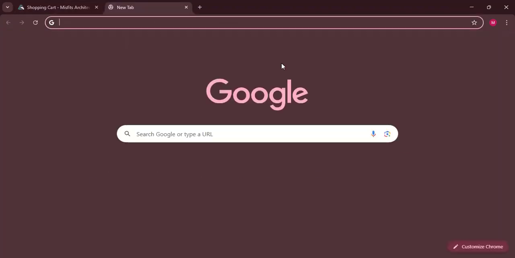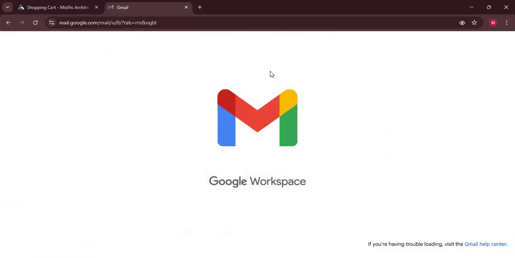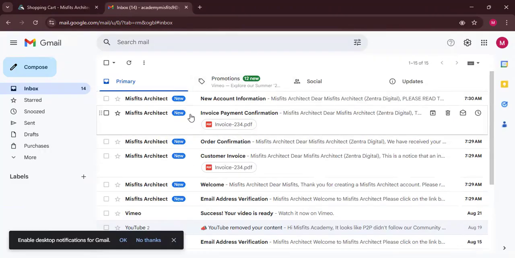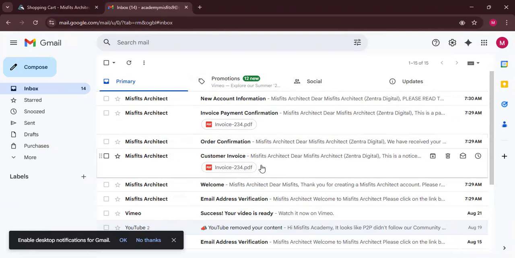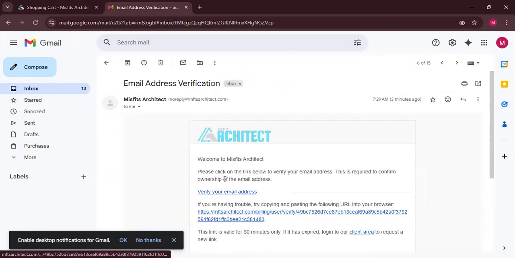So we're going to go to our email, right? So you can see the series of emails that have been sent to us, our new account information, invoice payment confirmation, order confirmation, customer invoice, welcome email. Then we have here an email address verification. This is the email that we want to go to. You're going to select that, right? Then we're going to click on verify your email or this link, depending on the device you're using, right? So it's loading up.